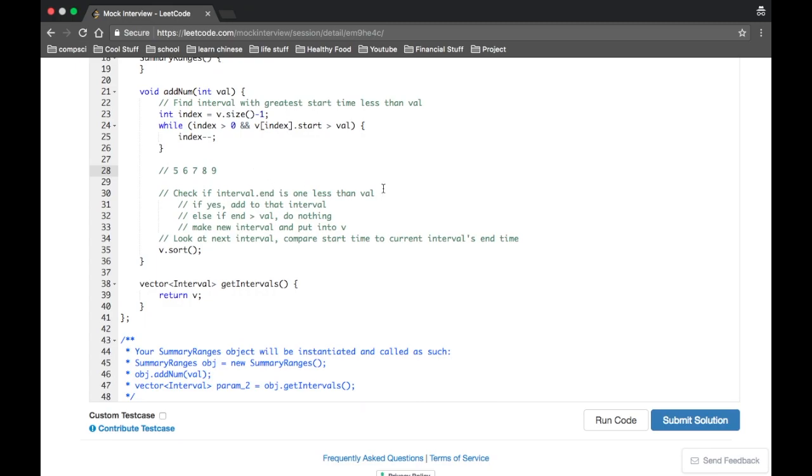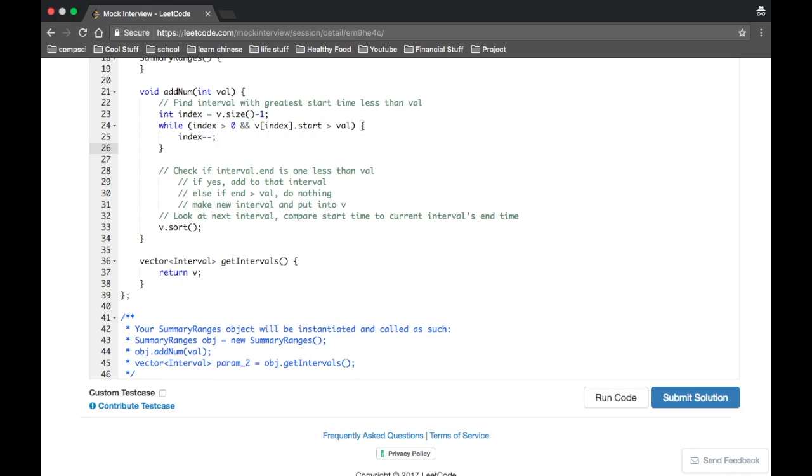So check if interval.end is 1 less than that. Okay, so I have the index. At this point, index is equal either 0 or the start time is greater than the value, or less than or equal to the value. I'm just going to code, and then deal with edge cases as they arise.